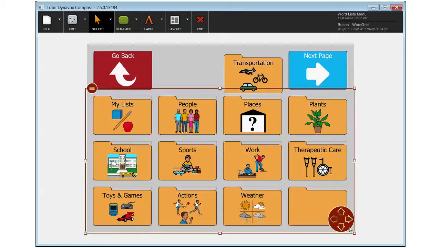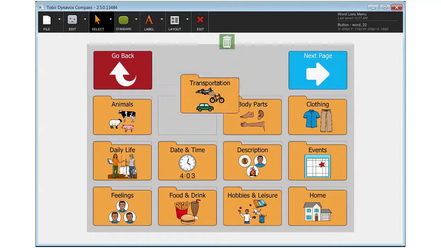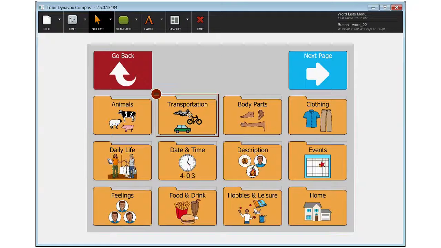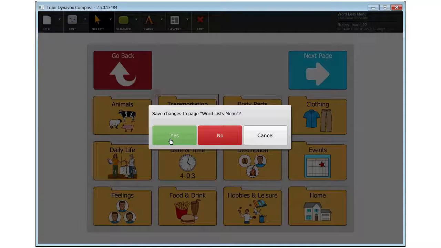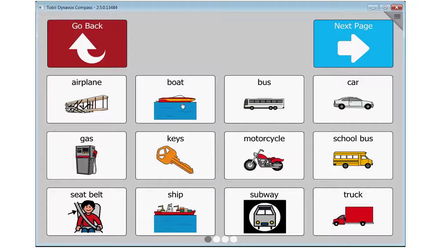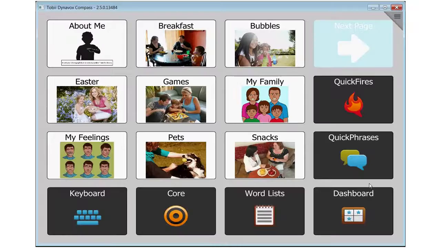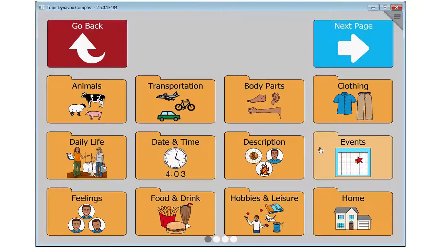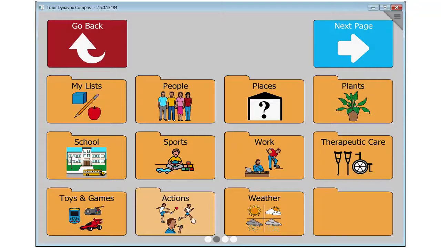Now I can scroll back up and move the transportation button where I'd like it to stay. When you exit out, you'll want to make sure that you save your changes. Now you've got your transportation button where you want it. If I go down here, Actions is now on our second page.